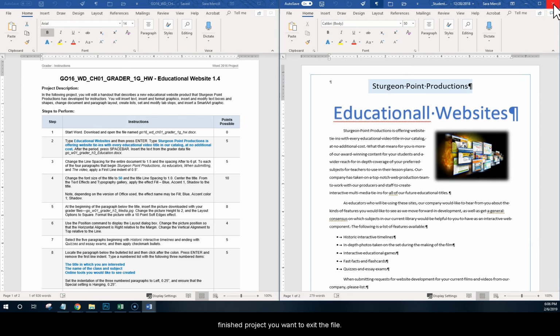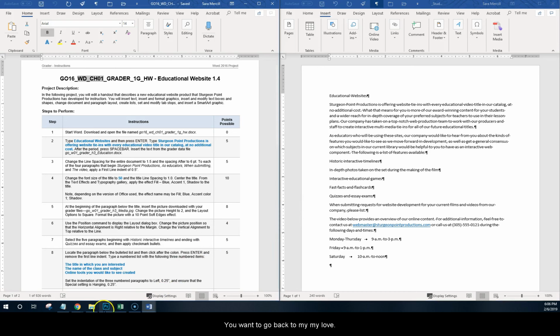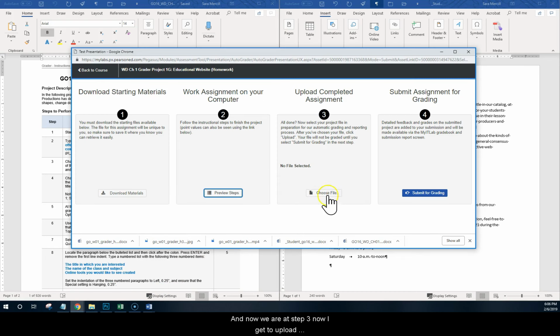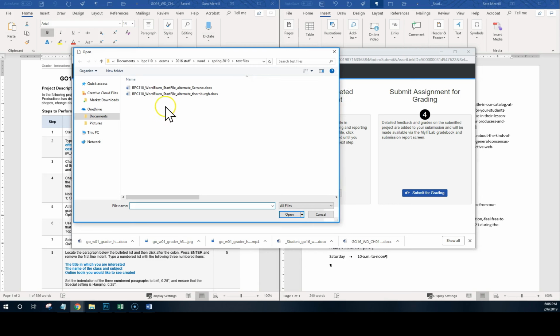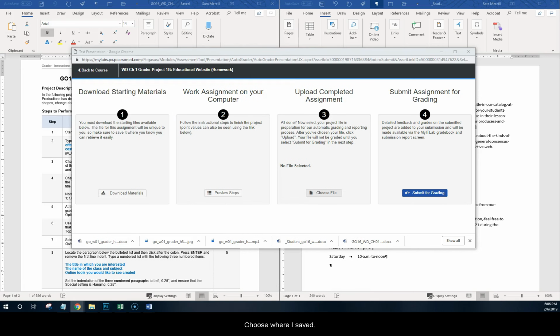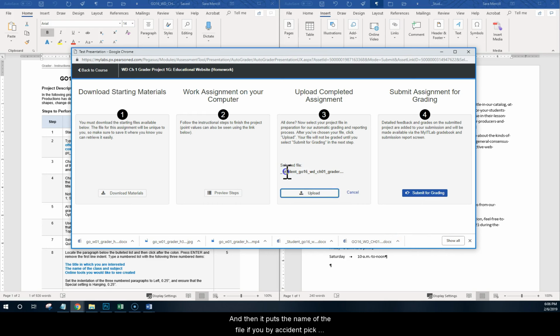You want to exit the file. You want to go back to my lab. And now we're at step 3. Now I get to upload the completed assignment. So I'm going to choose the file. I'm going to choose where I saved it. Click, click, click, click. And then it puts the name of the file.